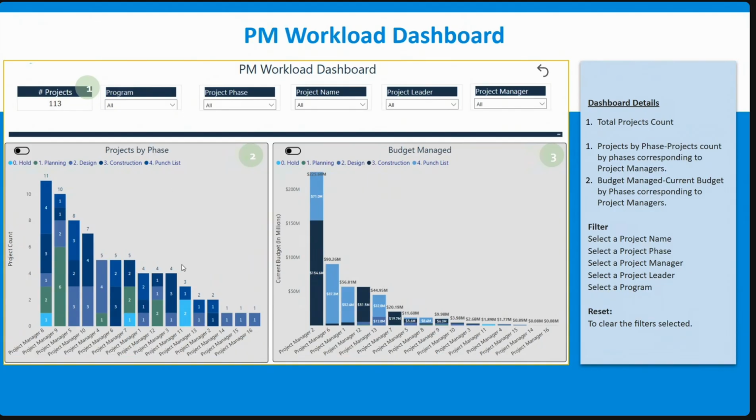They basically wanted to see it project manager wise. We have used dummy data here; we have not revealed the client data. We are trying to show under which project manager how many projects there are, and under which phases those projects are. As you can see in the first bar, we have project manager 8. Under project manager 8 we can see one project in hold, and two projects in the planning phase. So we have tried to cover it this way.